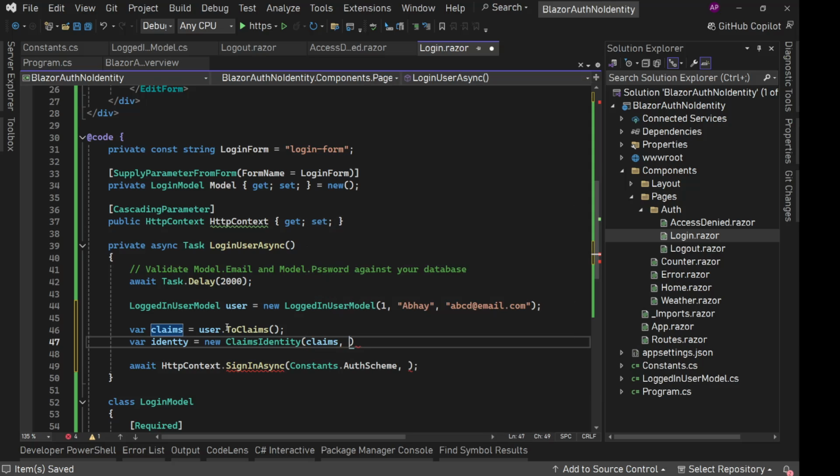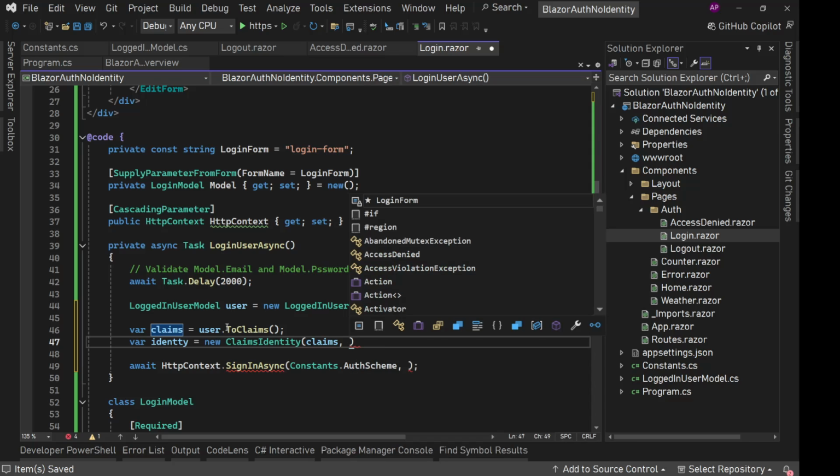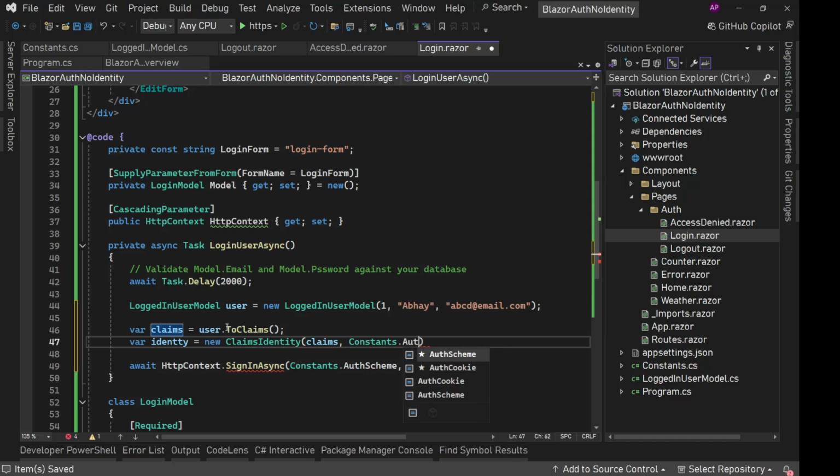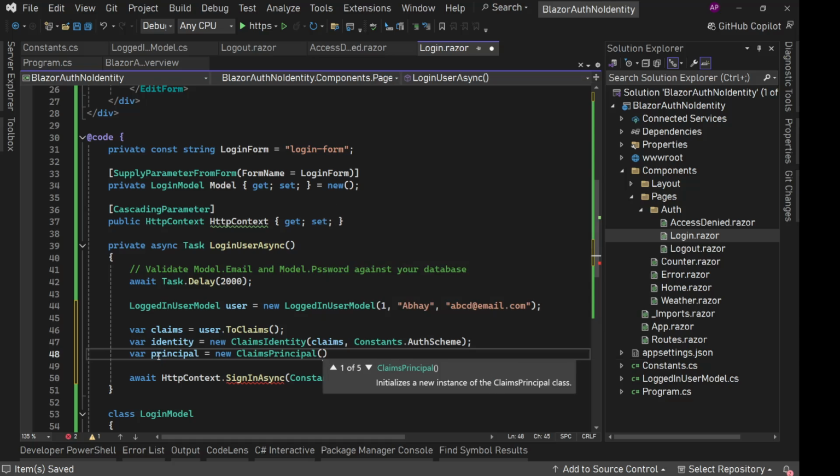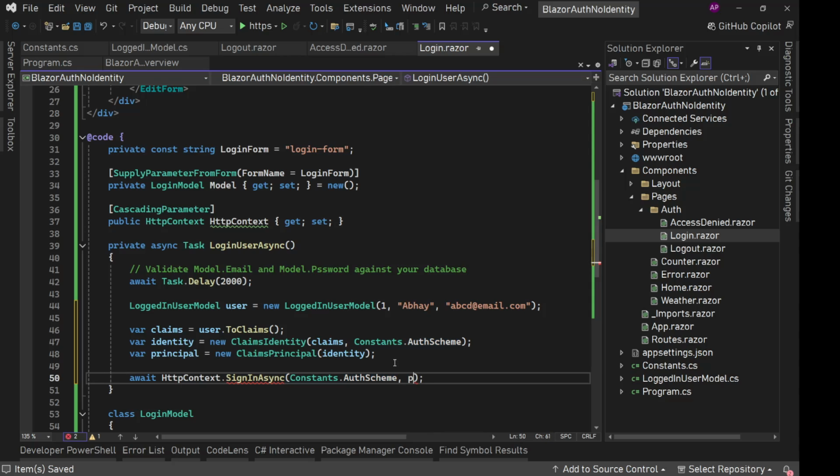For this we have this claims. Then authentication type. Here we know that constants dot auth scheme. This is the type which we are using. Now our claims identity is ready. Now we need to just create our claims principal. Var principal equals new claims principal, and in this we can provide our identity, which is a claims identity. So identity. Now our principal is ready. For this we can provide this principal here, and we should be good now.